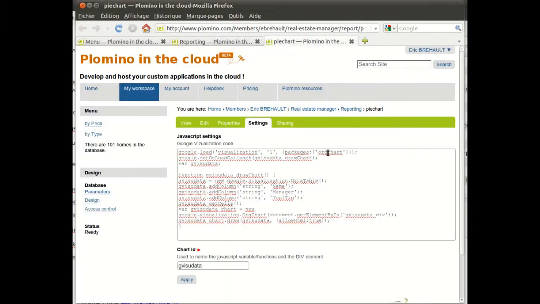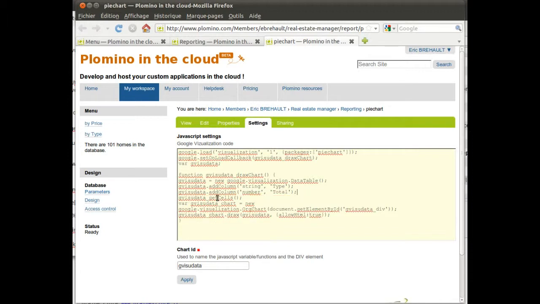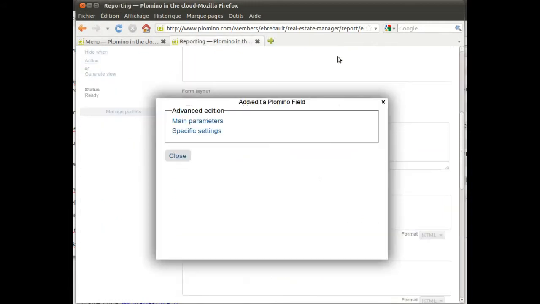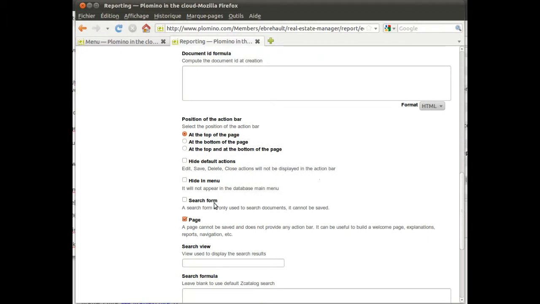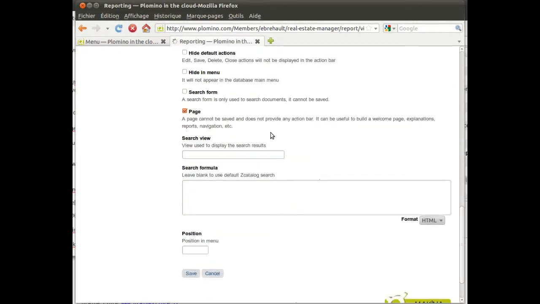So we go to settings, and here the settings is initialized with the organizational chart from Google. We change it into a pie chart. So we define 2 columns, the type and the price, the total price. Okay, we remove that. And that's a pie chart. You can refer to the Google documentation to know about all the different possibilities for the different charts. We save, and now let's see how it works.